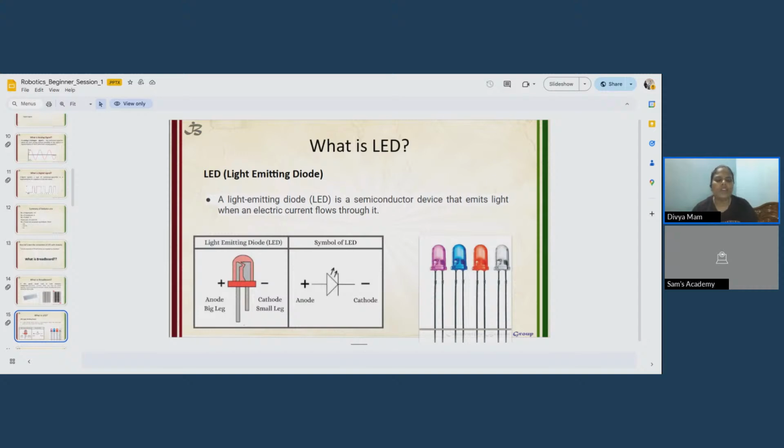Here we are going to use an LED. So what is an LED? LED is a light emitting diode. L stands for light, E stands for emitting, D stands for diode. The property of a diode is that it allows current to flow in only one direction. You can make the LED glow with a battery. If you connect positive to positive and negative to negative, then only the LED will glow. If you connect oppositely, it won't glow.